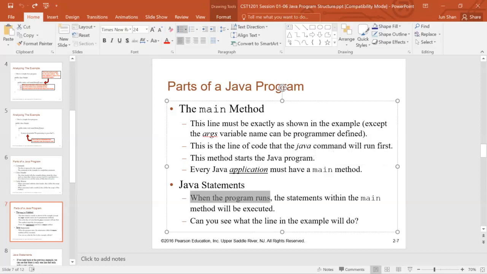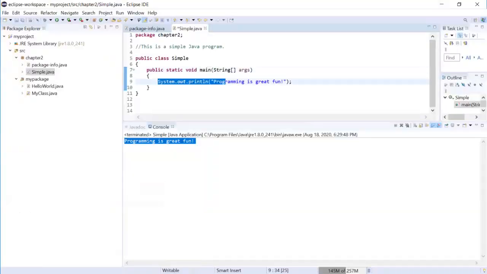When the program runs, the statements within the main method will be executed. These are the statements inside the curly brace. Can you see what the line in the example will do? It's inside here. So it's printing out this sentence.